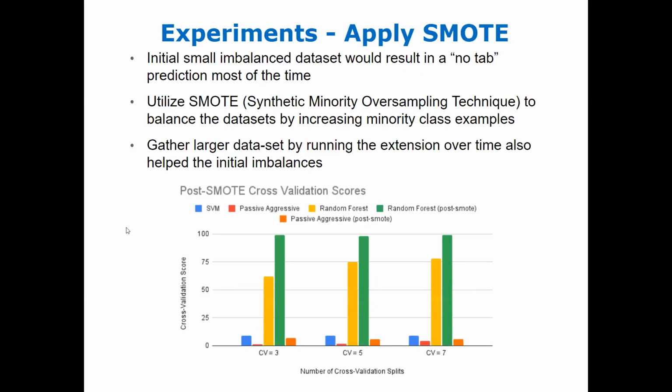So essentially, SMOTE. When experimenting, we had to apply SMOTE in order to offset the no tab prediction, since most of the time people do not constantly open tabs one after another. They might sit on one for a set amount of time, which might exceed the time limit that I have set inside the machine learning algorithm to take the URLs in. So in order to counteract that and to get a no tab prediction, we apply SMOTE, or synthetic minority oversampling technique, which essentially balances the data sets by increasing the minority class examples.